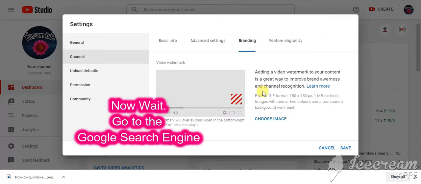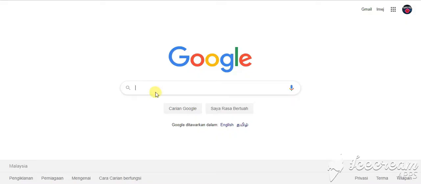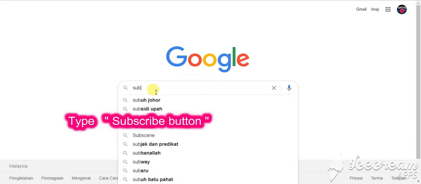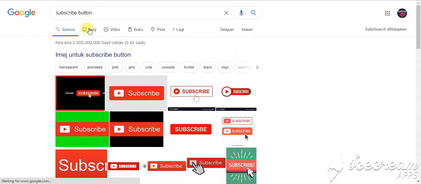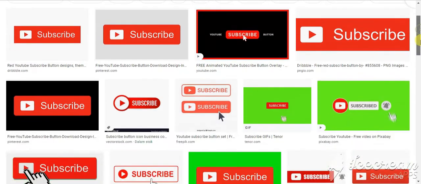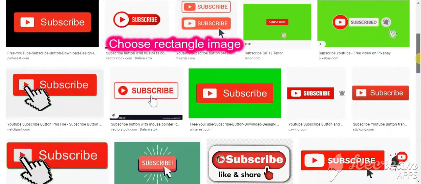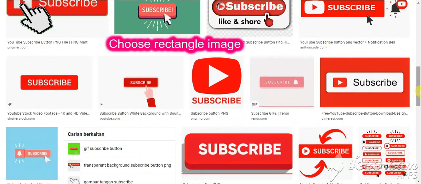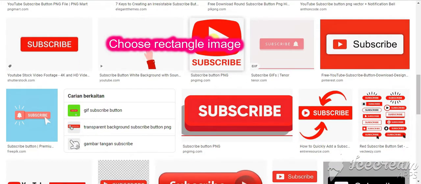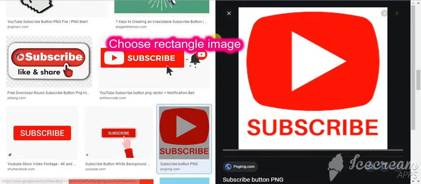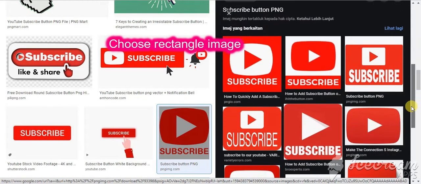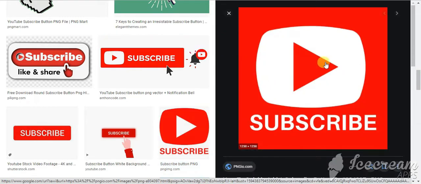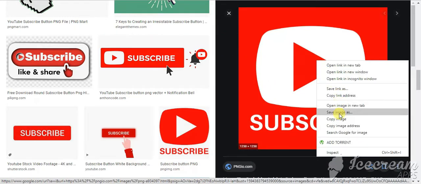Now wait, we need an image of subscribe. Okay, you can search in Google and type subscribe button. Choose a suitable image. Okay, you need a rectangular image. It seems like not suitable. We go for another image. Okay, save it.